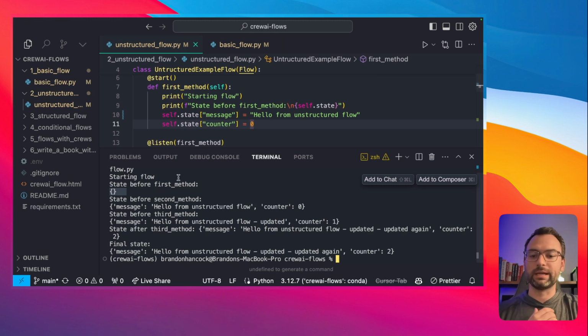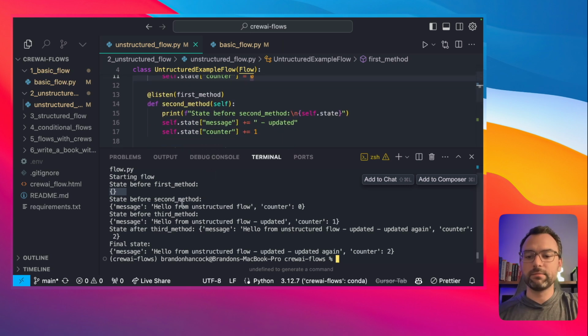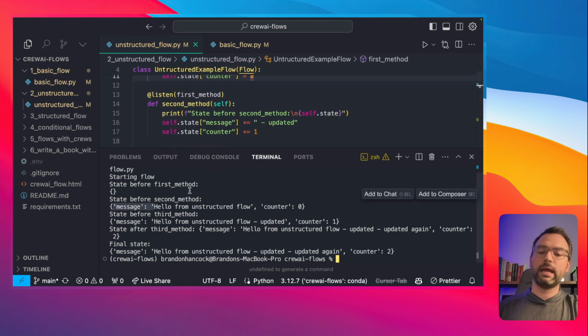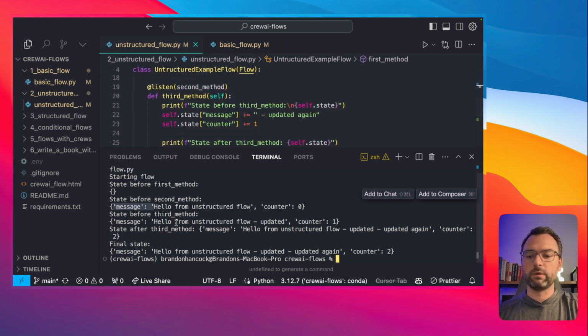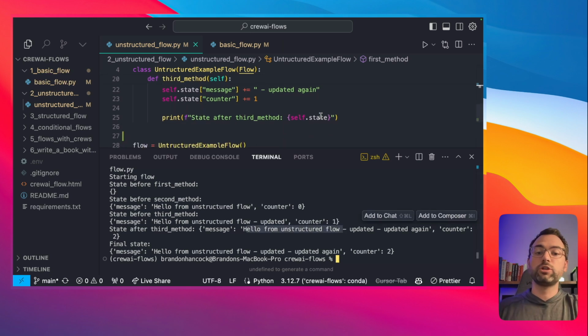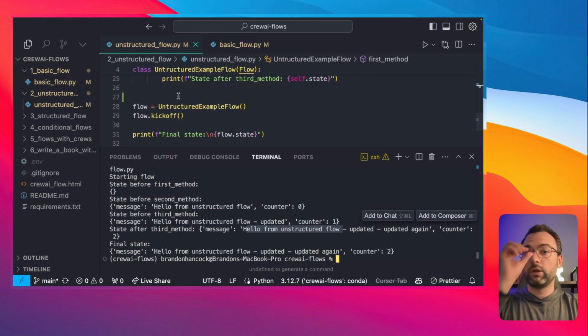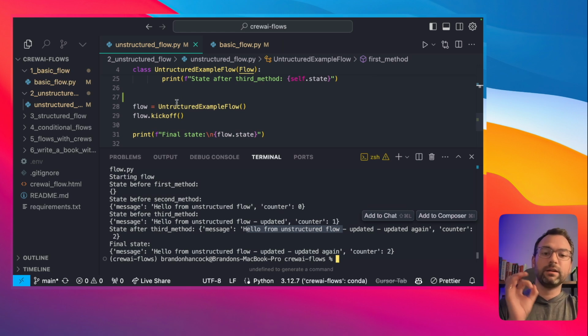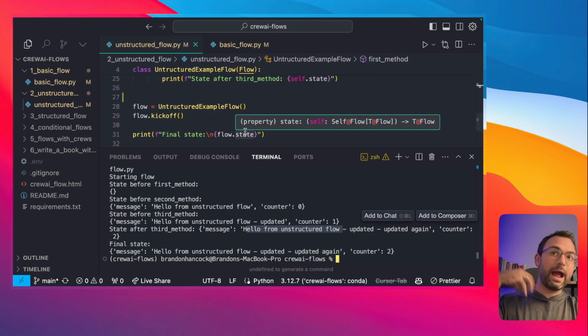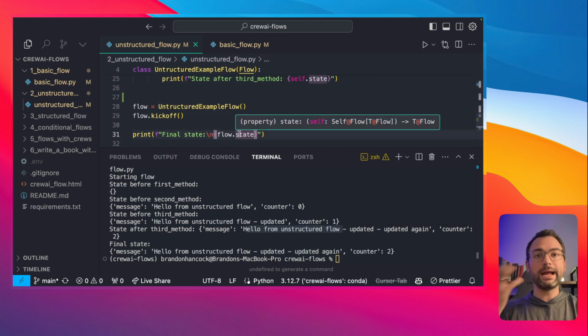It's up to us to update it. Once we start making changes, you can see in our second method that we were able to update message and counter. And then in our third method, we were able to continually keep adding additional values. Now, what's so nice is that when you're working with flows and you have access to state management, you can actually, after you've run your entire flow, access that state.